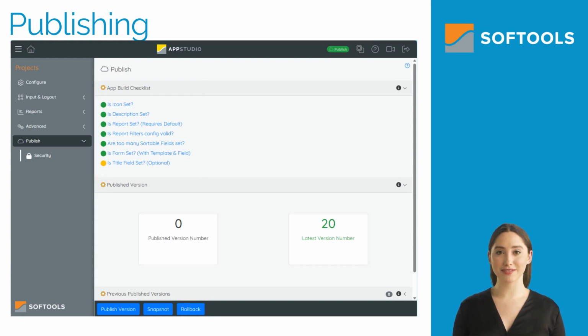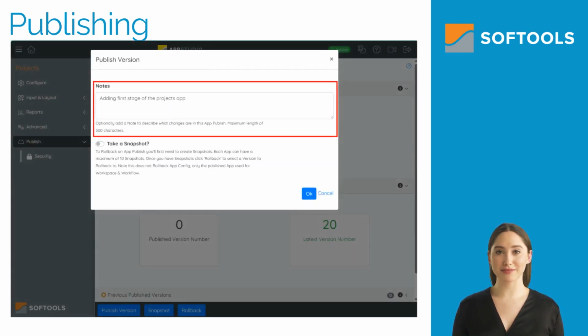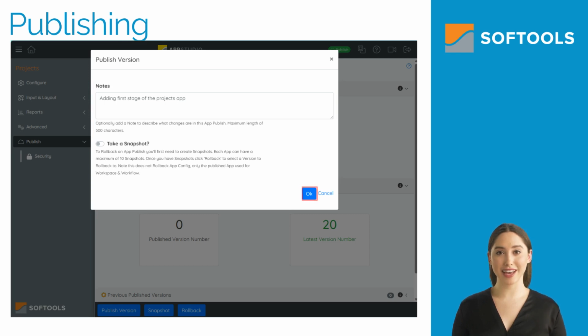When this is done, click on the Publish Version button. And this will show you a Publish Notes screen. We recommend to add in notes here so that you can see the changes in the app that were previously done. I have added a short note. When you have done this, you can click OK. You have now published your app.